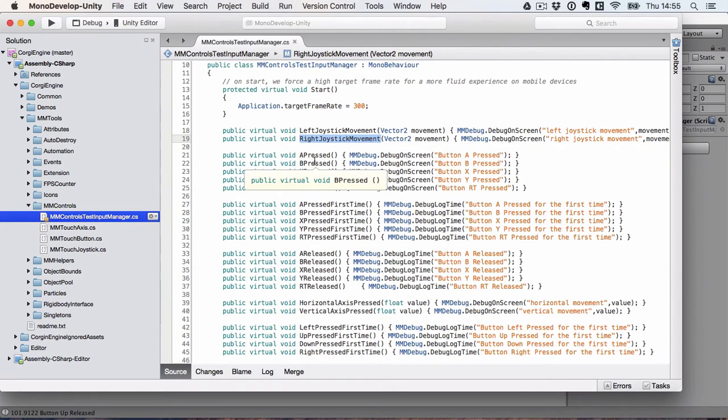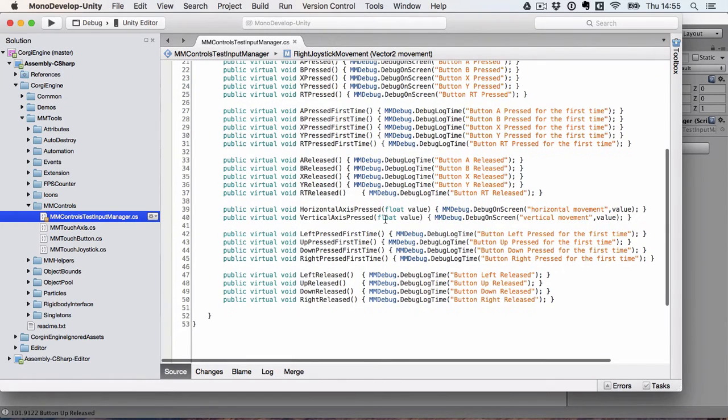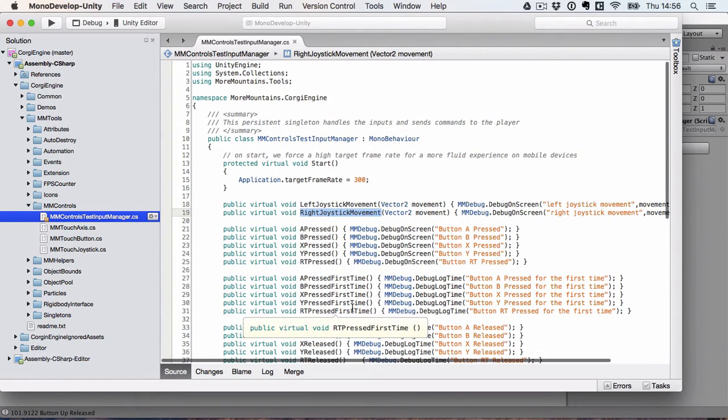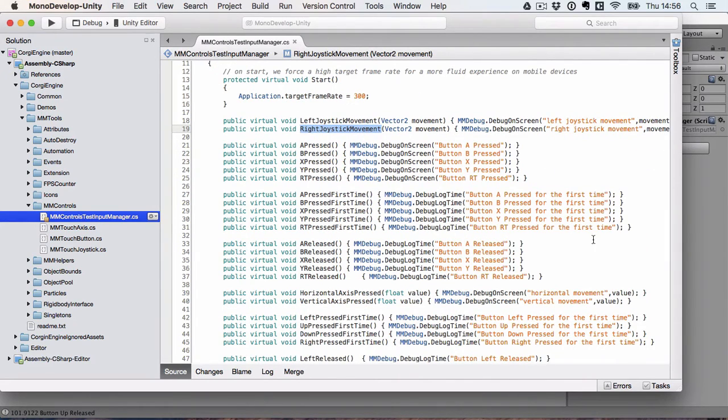Then we have methods that will do something when a button is pressed, whether it's button A or B or X, etc. Same thing for pressed for the first time, same thing for released, and then we have the horizontal and vertical axis for the directional cross, same thing for when the left button is pressed for the first time and when the left button is released, and same for all the other buttons. So basically, except for the joysticks, for each button you can know when it's pressed initially, when it's released, and if it's being pressed. That's all that this class does. It just debugs stuff out on the screen or in the console.